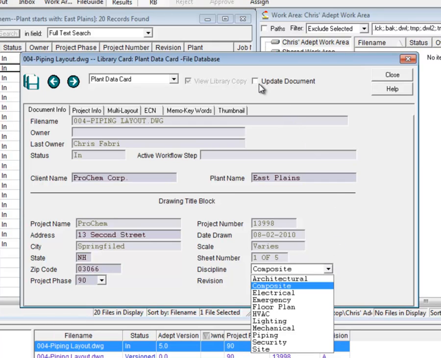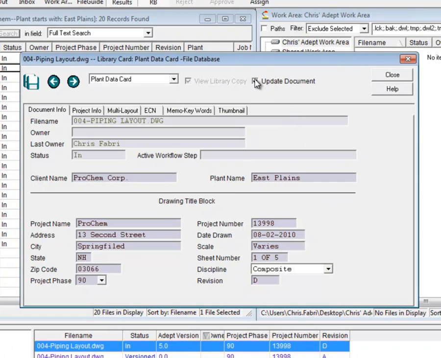In some cases, you may allow some users to update a field in the library card. This can in turn update the actual document. This is also available in batch mode. If you have 100 files with the client name Hanson that just changed their company name to ABC Corporation, you can update all files in one step without having to open each file and make the change over and over again.